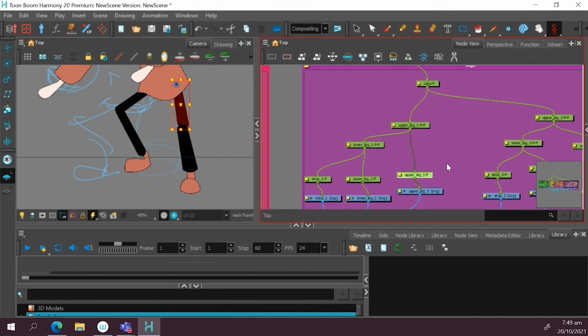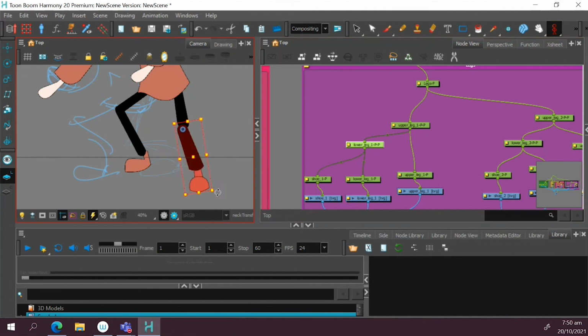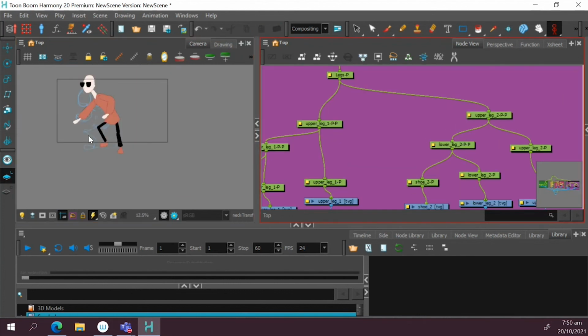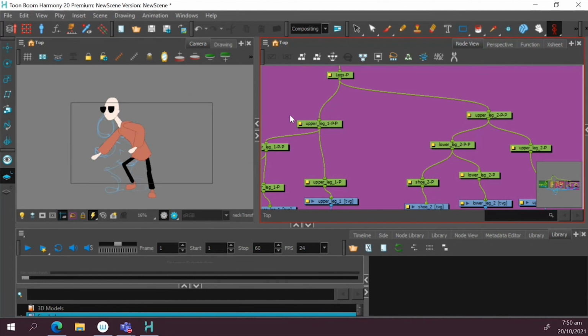So if I go down here, the upper leg 1 peg, and then the upper leg 1 peg controls both the upper leg and the lower leg. As I go down the hierarchy, the lower leg controls the shoe, and then the shoe is just controlled by itself. This is very important when it comes to animating. So that's just a basic rundown of what you're trying to create when you're doing a rig on Toon Boom or a build on Toon Boom.